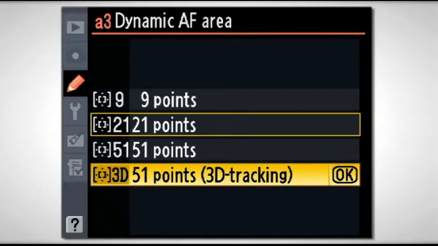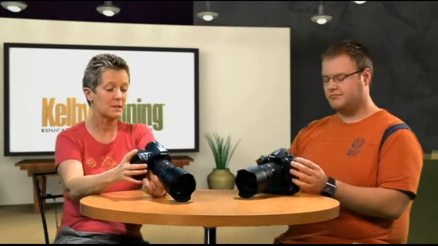Now the 3D tracking, that's another really cool thing. If you're in 3D tracking and you're shooting a still subject, the camera's kind of like in a single focus mode, if you will. As soon as your subject starts moving, the camera's going to kick in and start continuously focusing to keep it in focus.